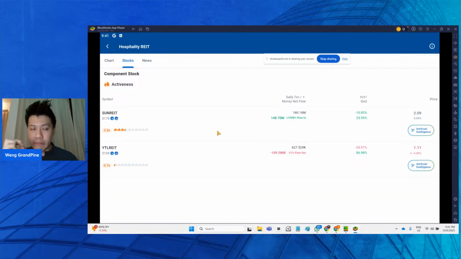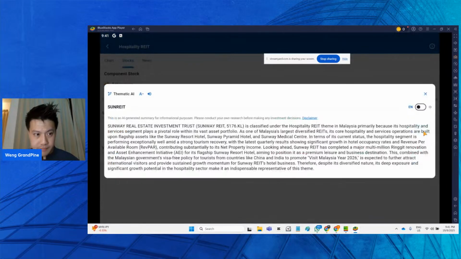All right, a very important piece of information that we need to know is why Sunway REIT is hot now. Okay, maybe they have any government projects, I do not know. Maybe they are investing in Johor property, I don't know. All right, so all you have to do is just click on this artificial intelligence. Then it will show you everything in seconds.